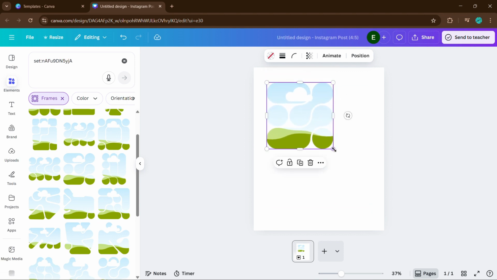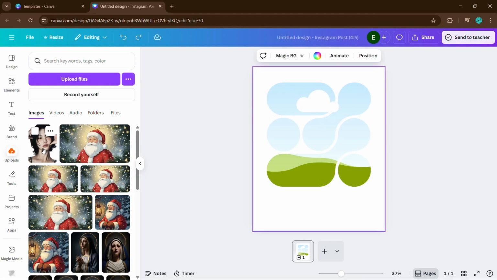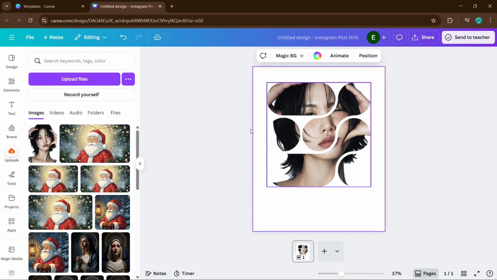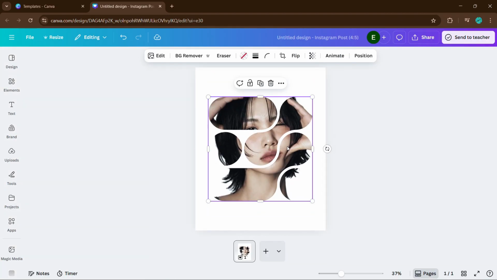To test the frame, go to Uploads on the left panel, choose any photo, and drag it onto the frame. The image will automatically snap inside, allowing you to see how the design enhances your visuals.